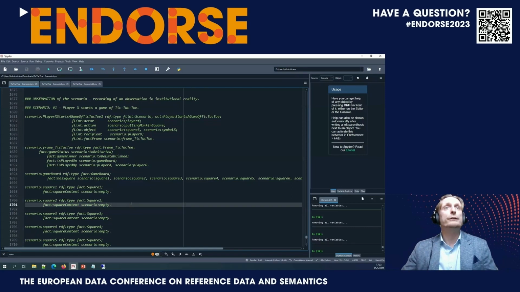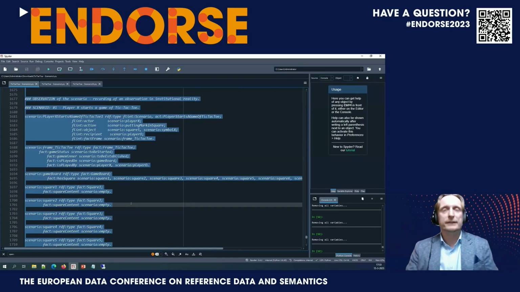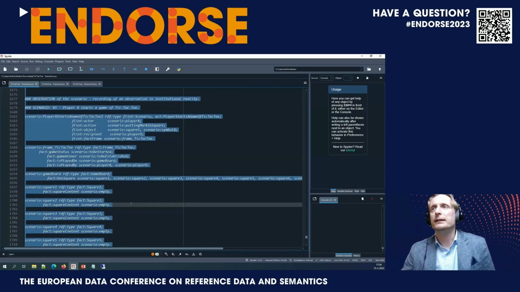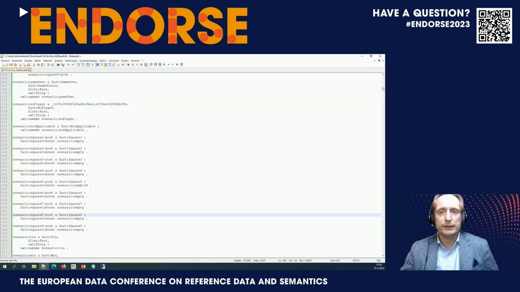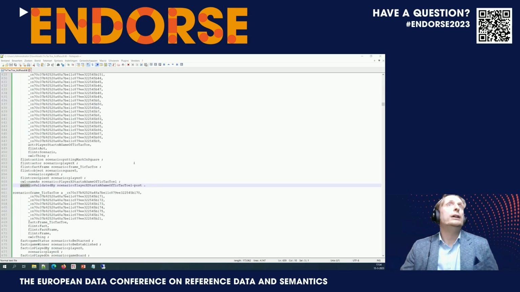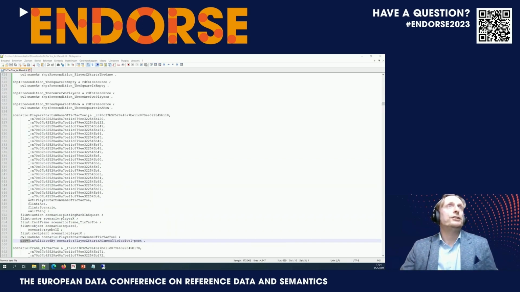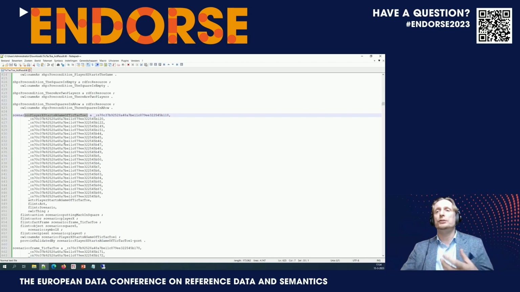So this is all RDF. Now we are offering the scenario to the SHACL engine. It says it conforms true. I hope you can see it on the right, conforms true. Let's have a look at what it did. Yeah, so here we can see that player X starts a game of tic-tac-toe. This is the original scenario that we offered to the engine.